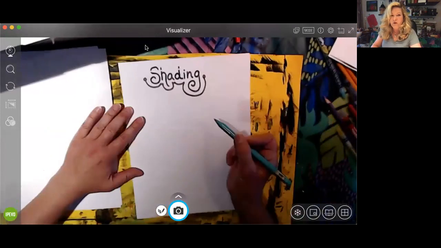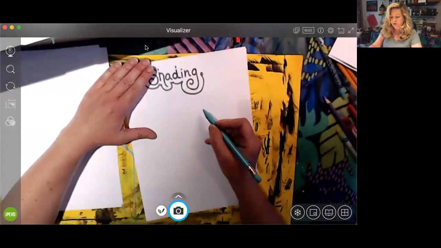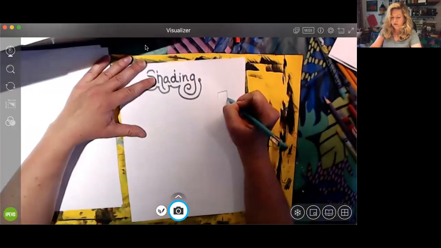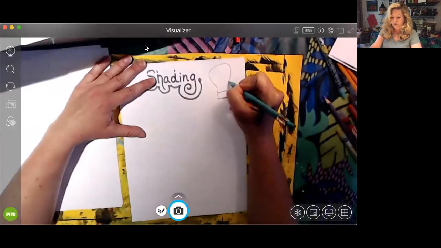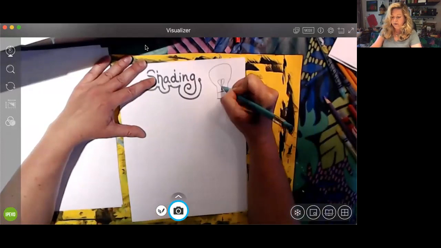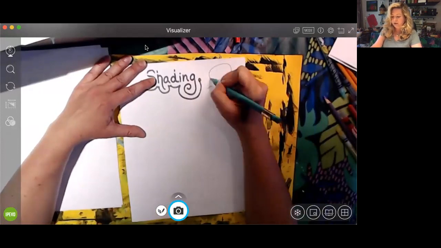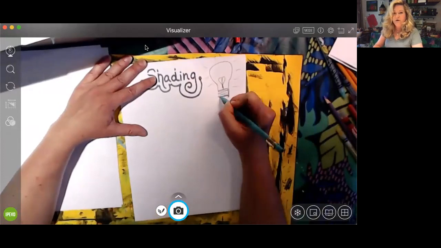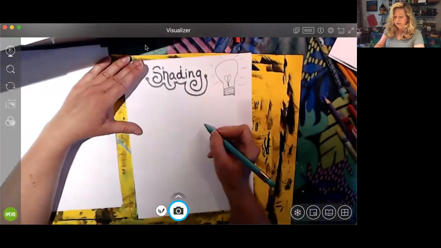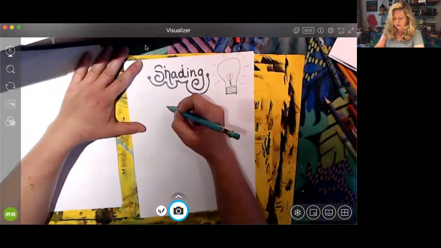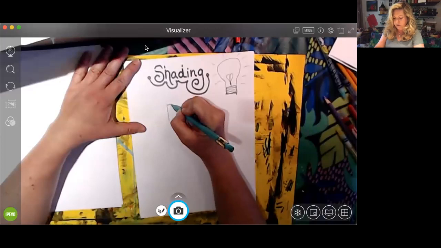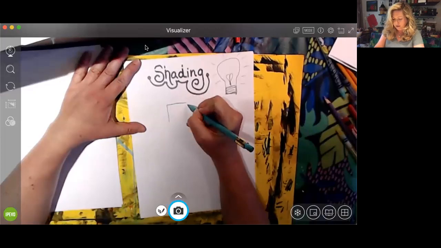The first one I want to make, first we have to have a light source. So let's make ourselves a light source. It can either be a light bulb or a sunshine just up here in the corner. Okay, so make yourself a light source. So we're going to do a cube. We're going to do a solid cube. So we're going to build a square, just like this.